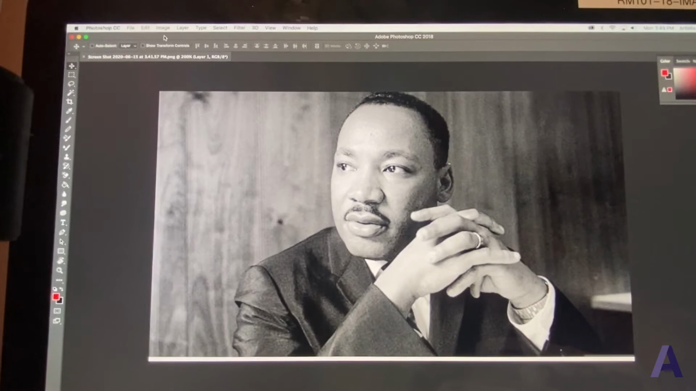So I have an image that I got off of Google. I wasn't able to just save the image because, I guess, copyright issues. So whenever you run into that, you can always take a screenshot. If you have an Apple, it's Command-Shift-3.